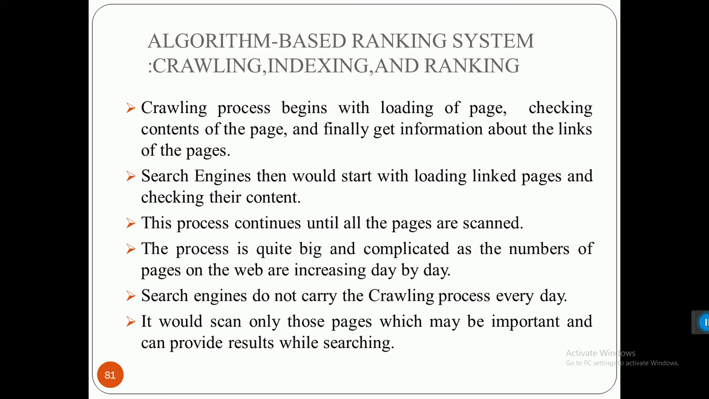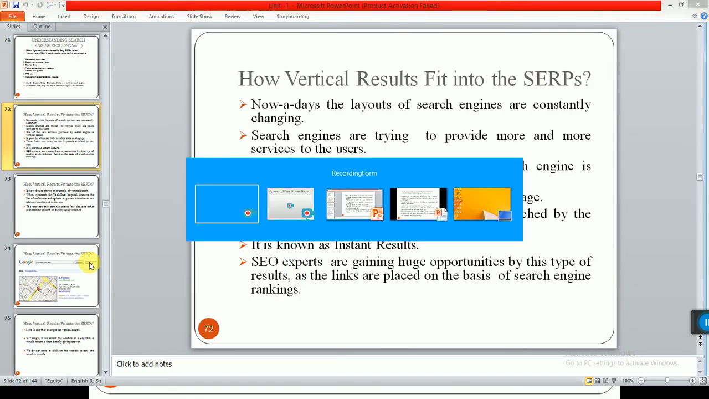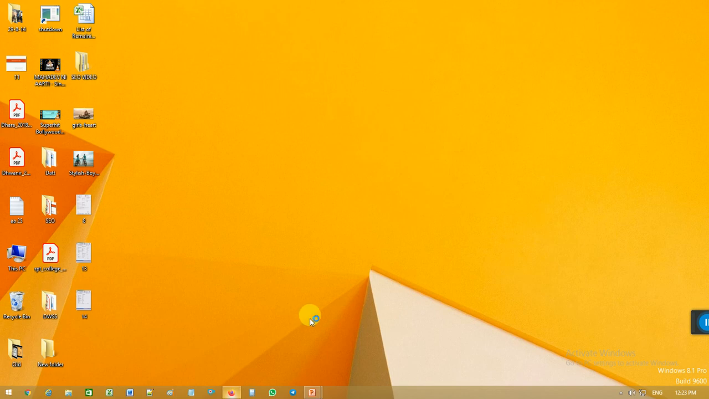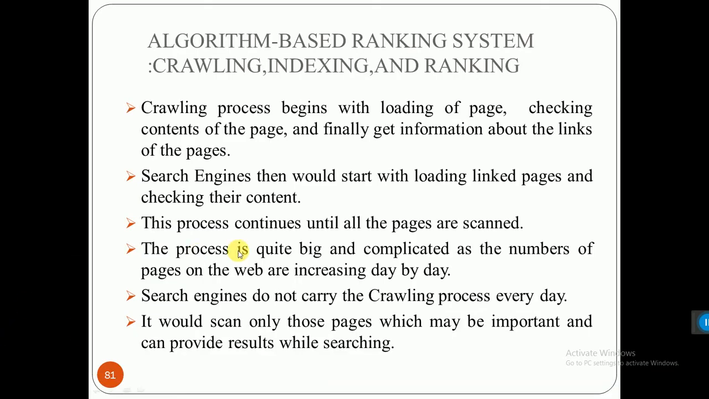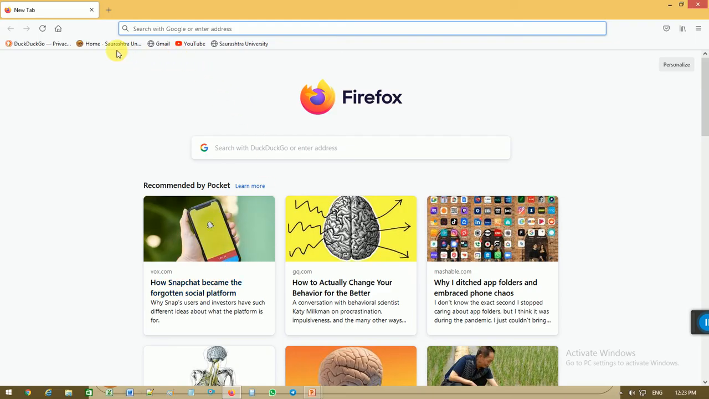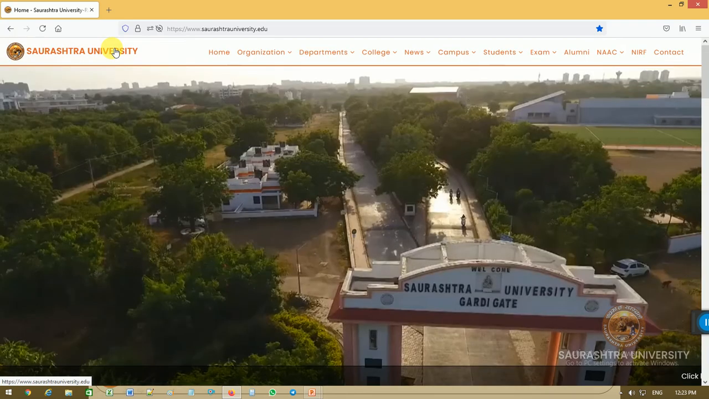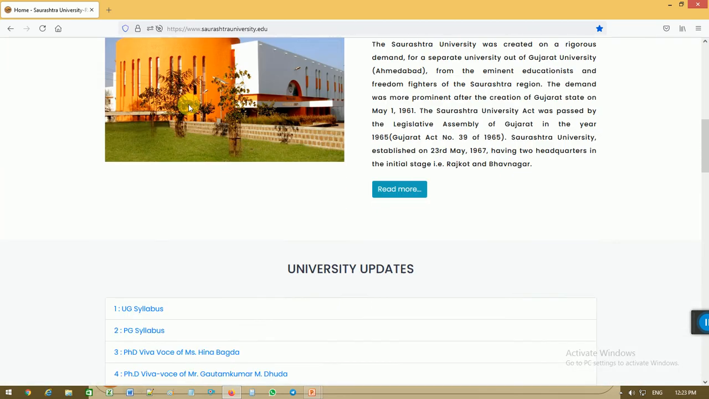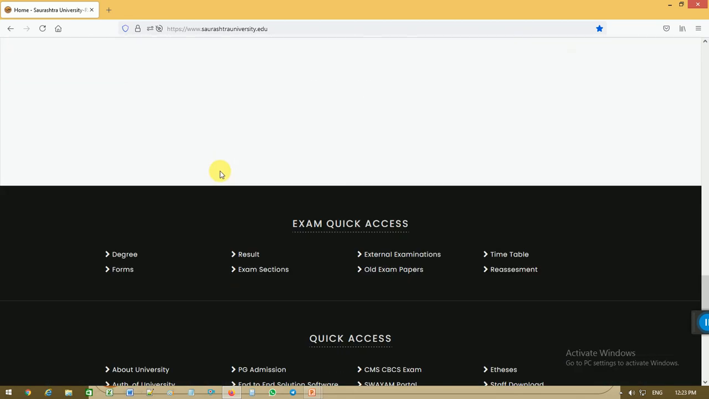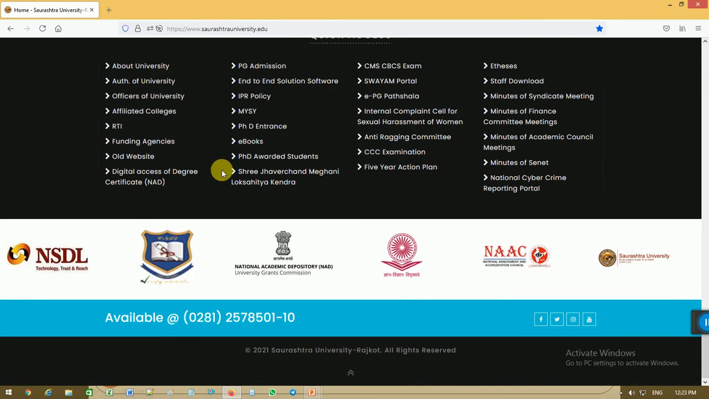If we take one more example, it gives you the best output, so that you can easily identify how link binding or link architecture works. See here the Saurashtra University website. The Saurashtra University has also used link binding or link architecture. At the bottom, they have given different websites of government policies. As you can see, the NAD, National Academic Depository website is there.